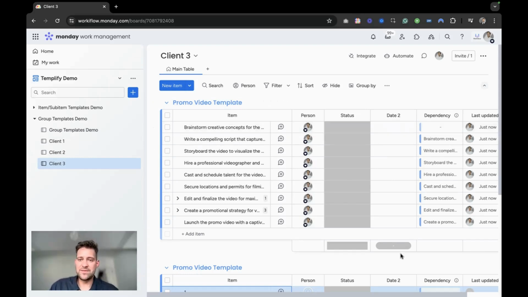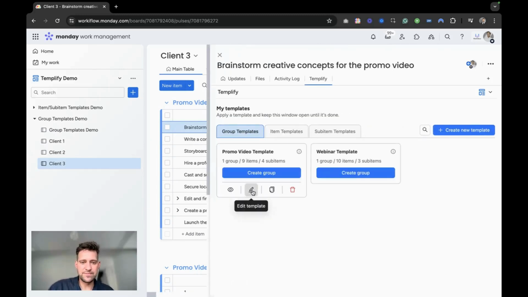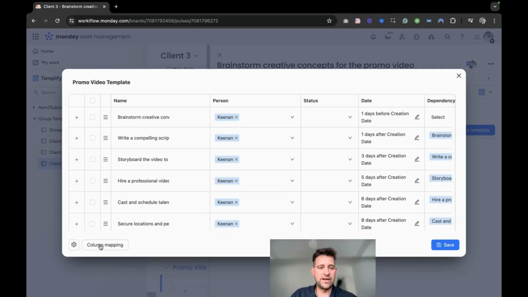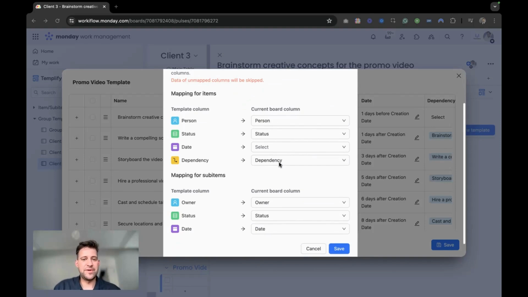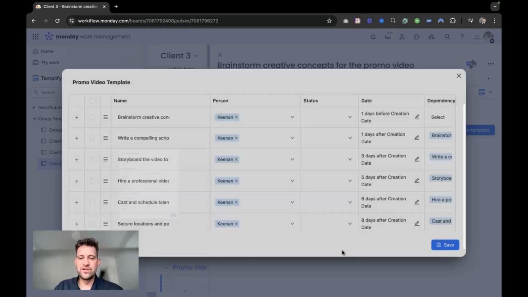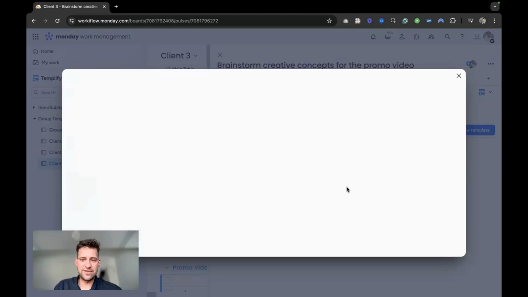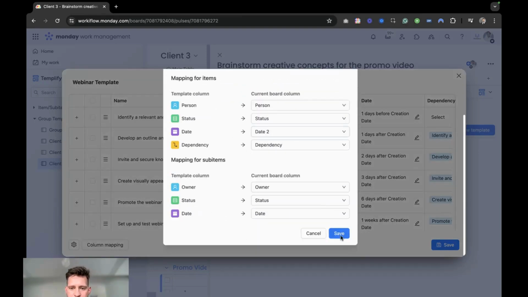In order to adapt our template to be compatible with this board, we do need to do a mapping process. So if we go through and open up Templify, we go to the templates. We're going to click on edit. You'll see there's this button here called column mapping. So if I click this over here, it's going to expose the mapping of this template. And as you can see, person status and dependency are already mapped. The only thing that's unmapped is date. So we want the date column from our template to go through to date 2 in our current board. So we're just going to click on save there. And let's do the same for webinar templates. Done.